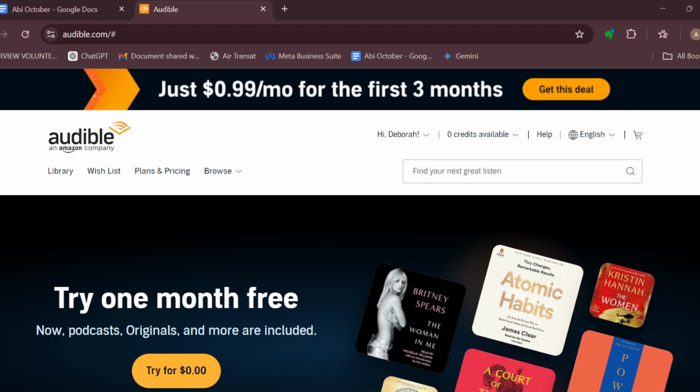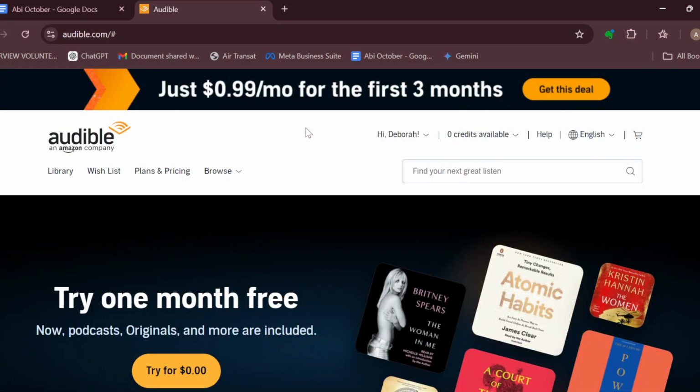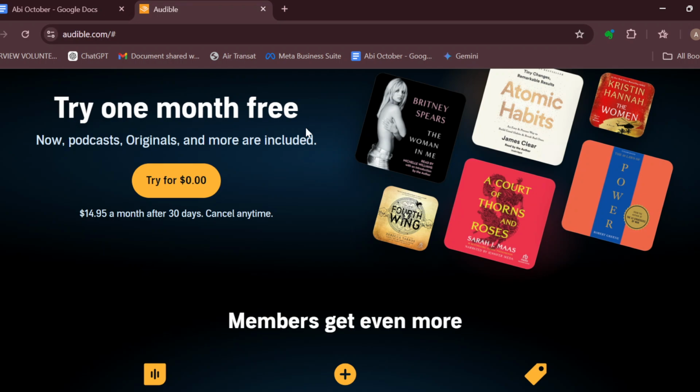The first step is to log into your Audible account, just like I've done here. Once you're logged in, ensure you log in using the web page.